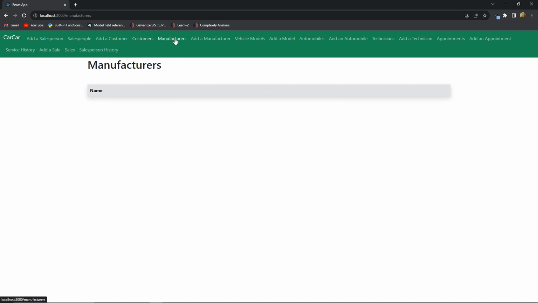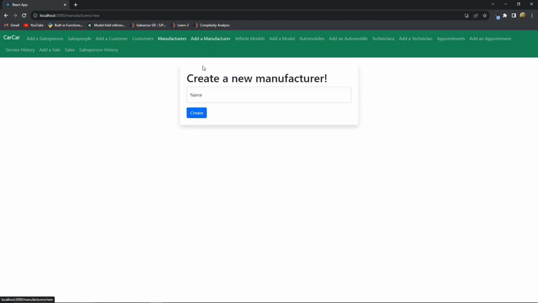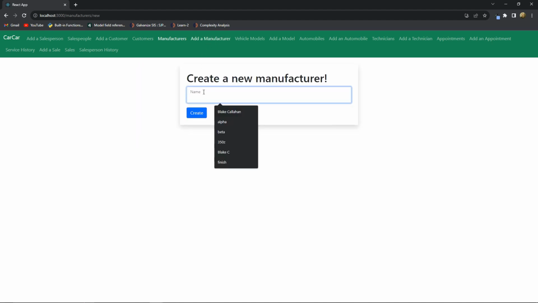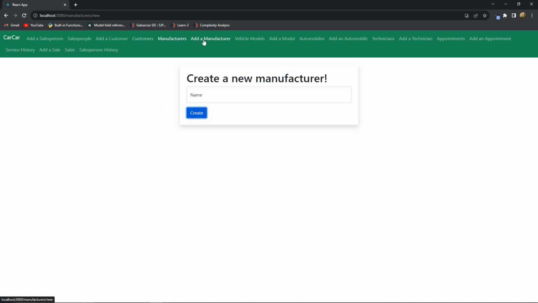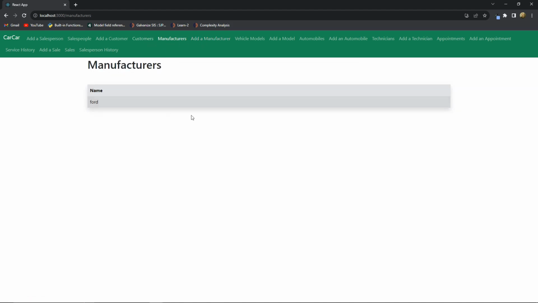We can come over here to manufacturers, and obviously there's nothing there right now since we haven't added anything in, but I can come over here and let's just add Alfa Romeo. I think that's how you spell it. I'm not sure, not a big Italian car guy. Let's do Ford. And that gives us a manufacturer.